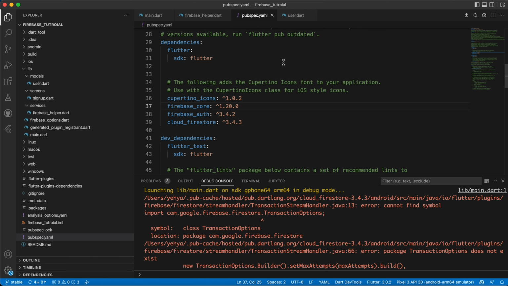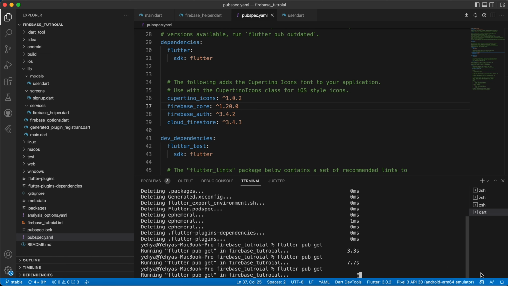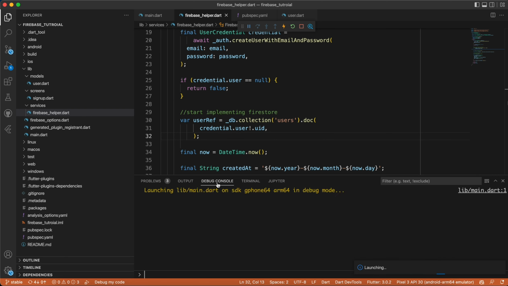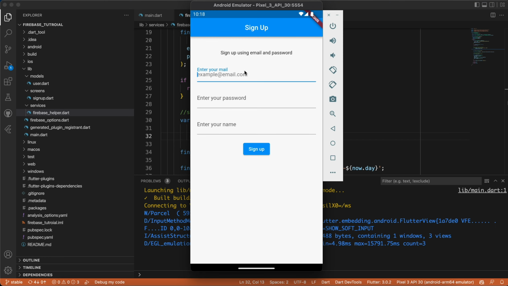Okay, now let's save pubspec.yaml, or let's type ourselves flutter pub get. Okay, now let's try and rerun the app again. Hopefully it will work. All right, and it did work this time. So let's go to the emulator.